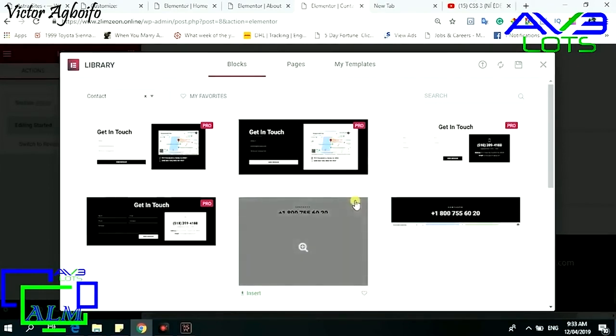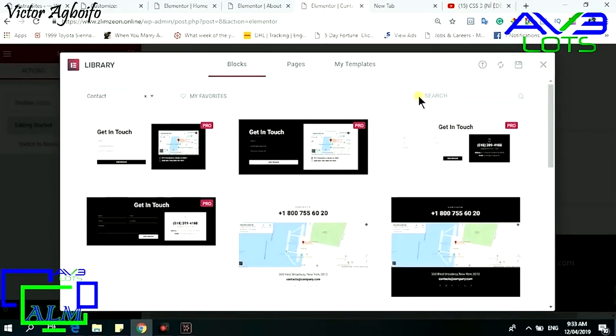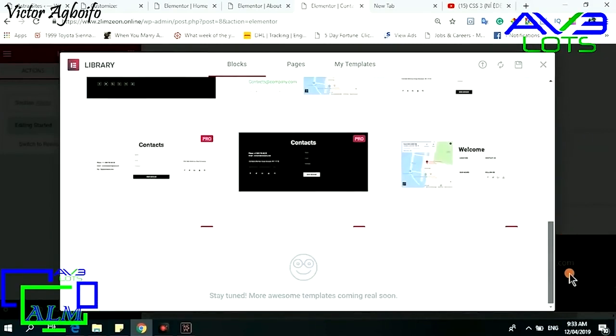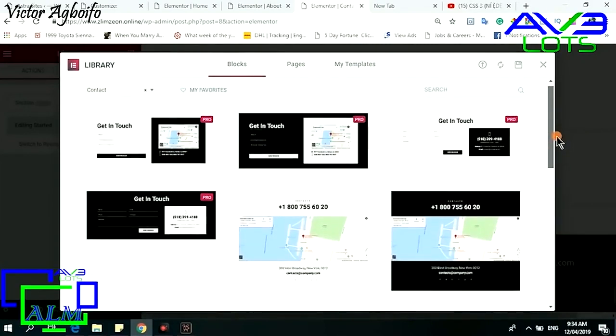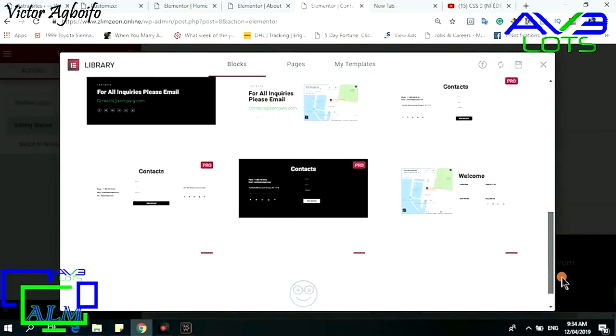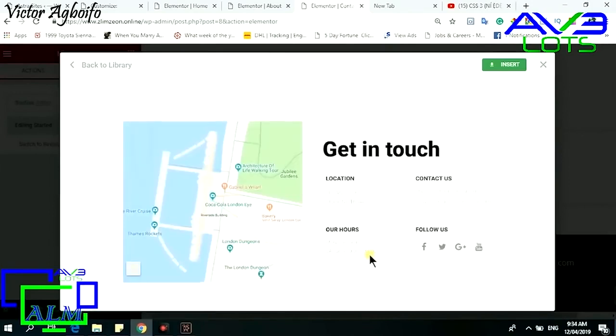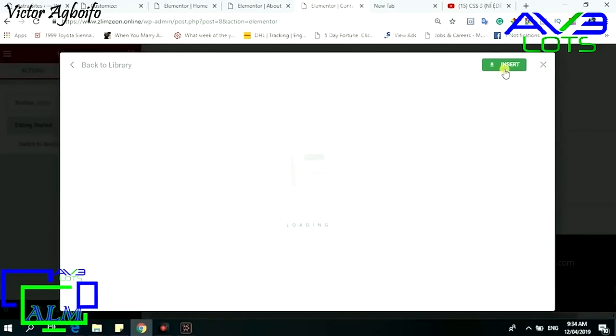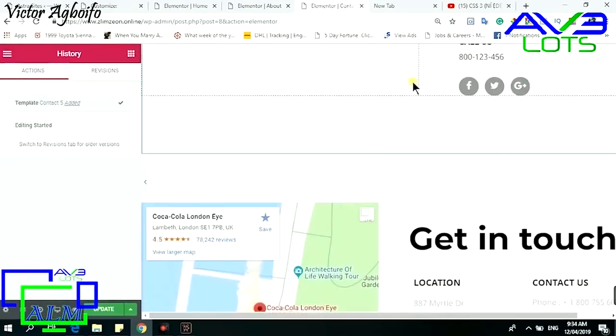You have the paid ones, these are the pro blocks, but you have some other ones that are free. So I'm going to pick one from these free versions. Let's see, I pick this one. It has some contact details and a form. We'll preview it and see how it looks. Yeah, I love the fact that it has this map with the contact information. Now I insert it into my Elementor editor.